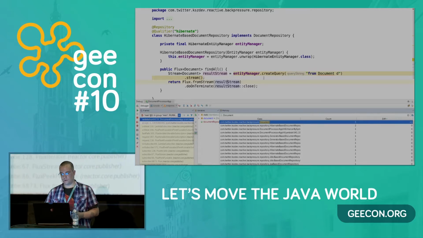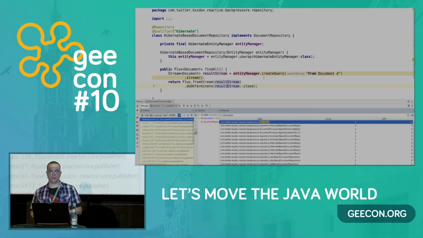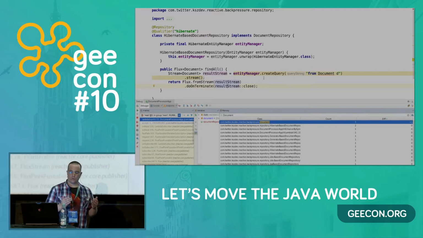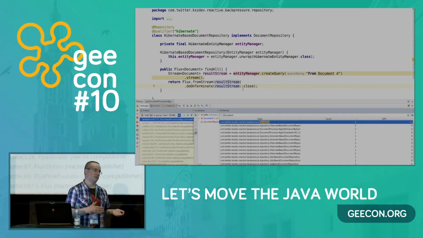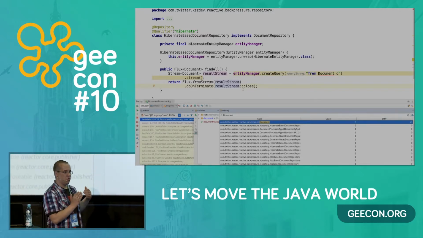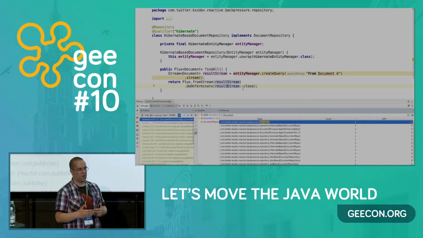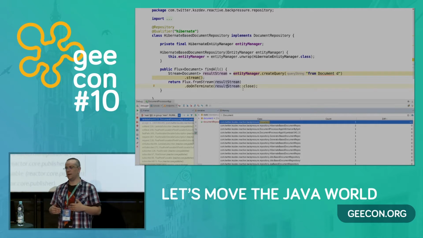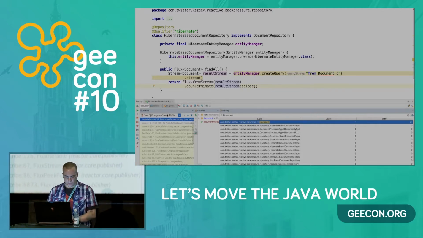And for the sake of not leaking resources, not leaking connections, we need to make sure that we are closing this stream. So on each terminating event, which means basically either everything worked flawlessly and the Flux emitted everything properly, or there was an error, we do a result stream close.